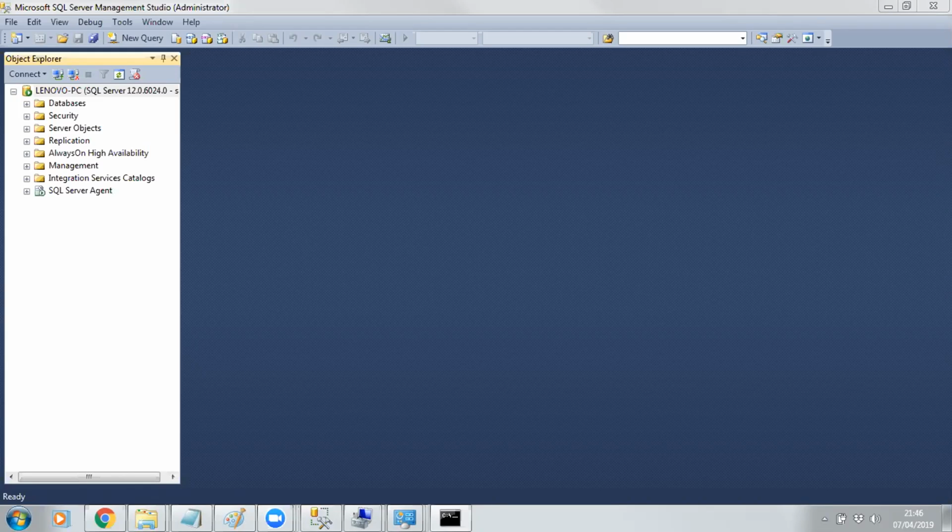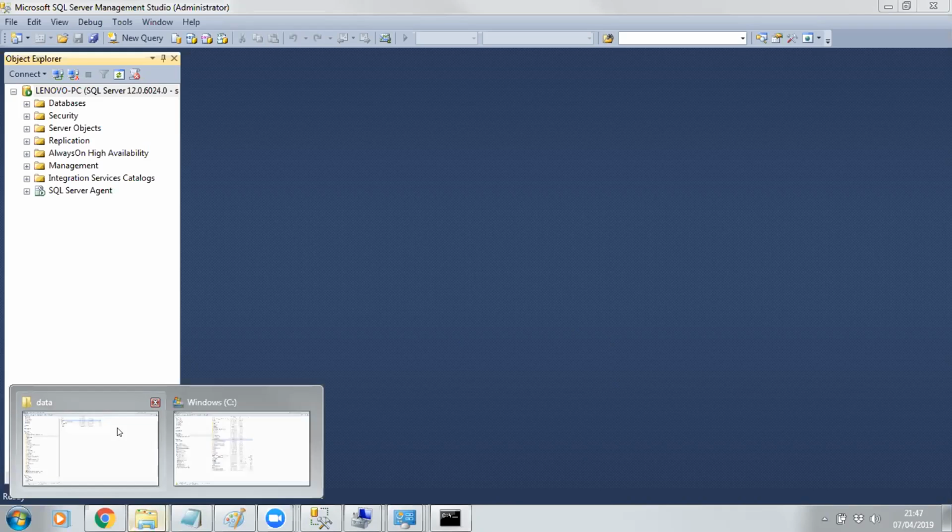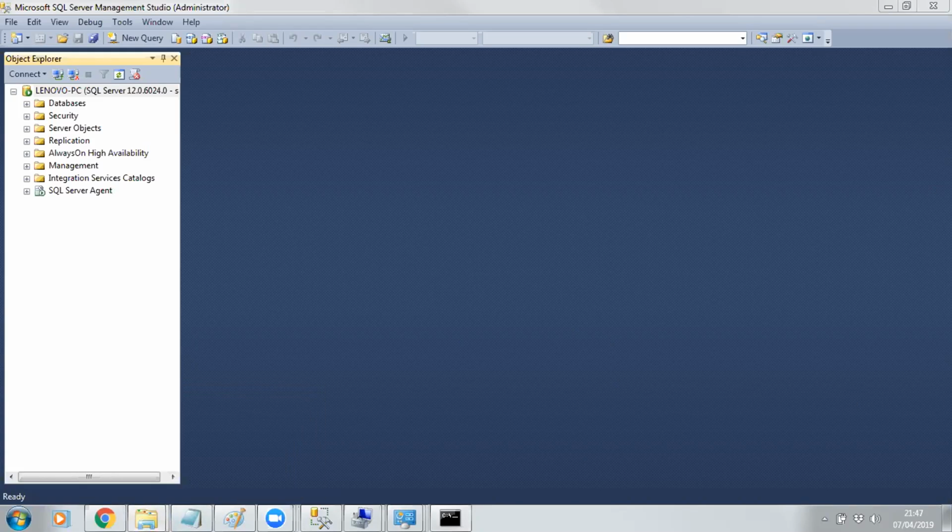So if I want to change this, I am in C users Lenovo now. Did you see C users Lenovo? Lenovo is the user person here. Now I want to change the directory. I want to change it to C data.